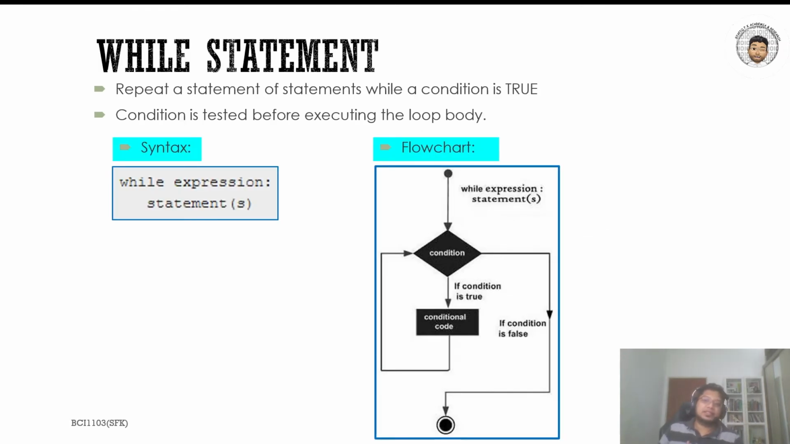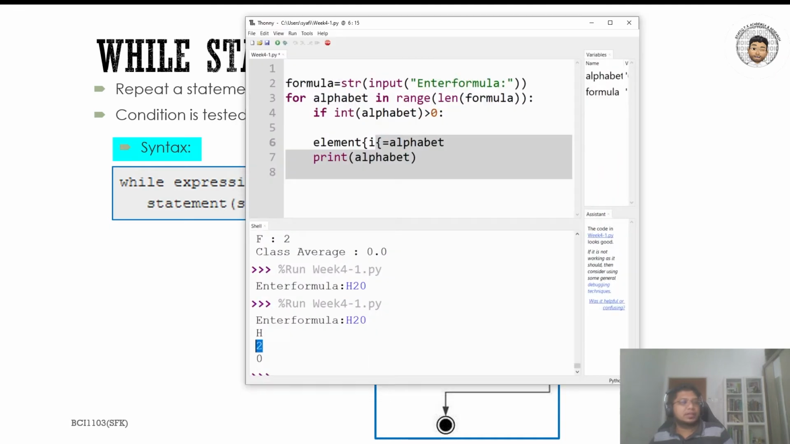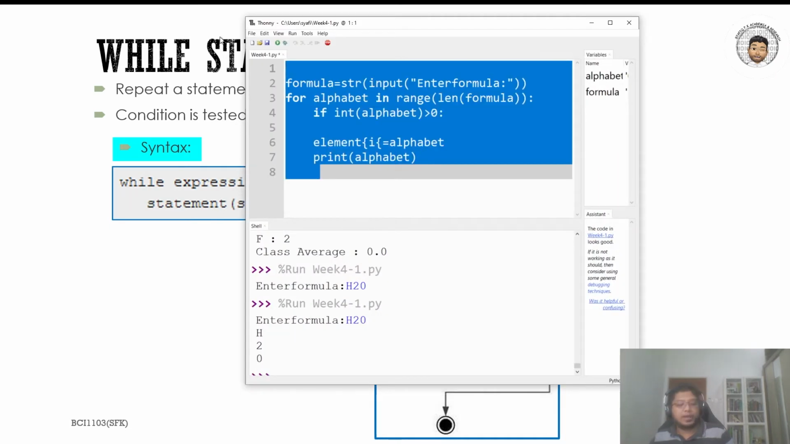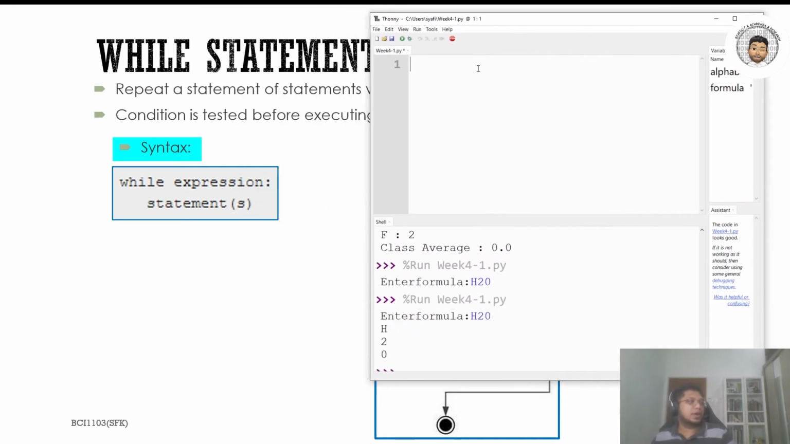So one of the statements that we have for repetitive is the while statement. While statement is where you use the word while. So repeat a statement or statements while a condition is true. Condition is tested before executing the loop body. So let me just demonstrate to you one way of how you use while.